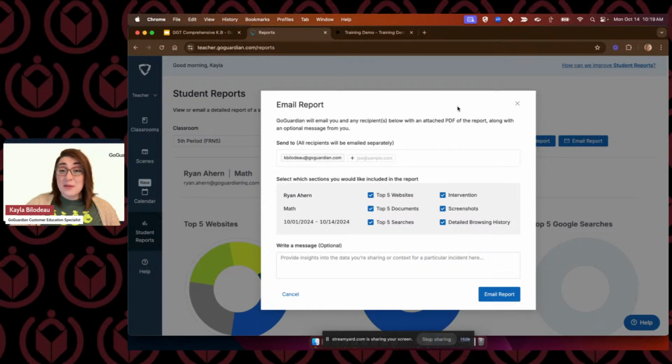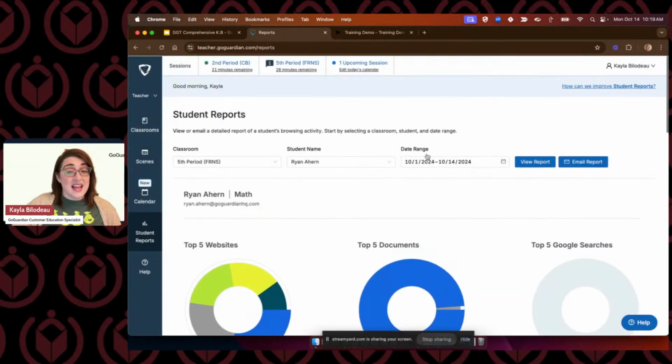This is something that I personally used to use during conference and report card time when we were talking about digital citizenship and responsible internet browsing. This was a really excellent data point to have to be able to refer back to. So a lot of data here available for you, a lot of different ways to review student activity.